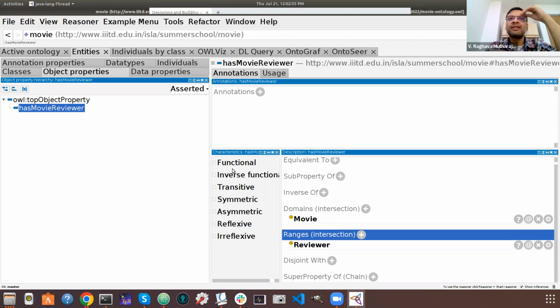Okay, starting with the functional. So if A has reviewer B and A has reviewer C, then it need not be the case that B is equivalent to C, right? Because there can be more than one reviewer for a movie. Yeah, it is asymmetric, reflexive. Right. Asymmetric and reflexive.